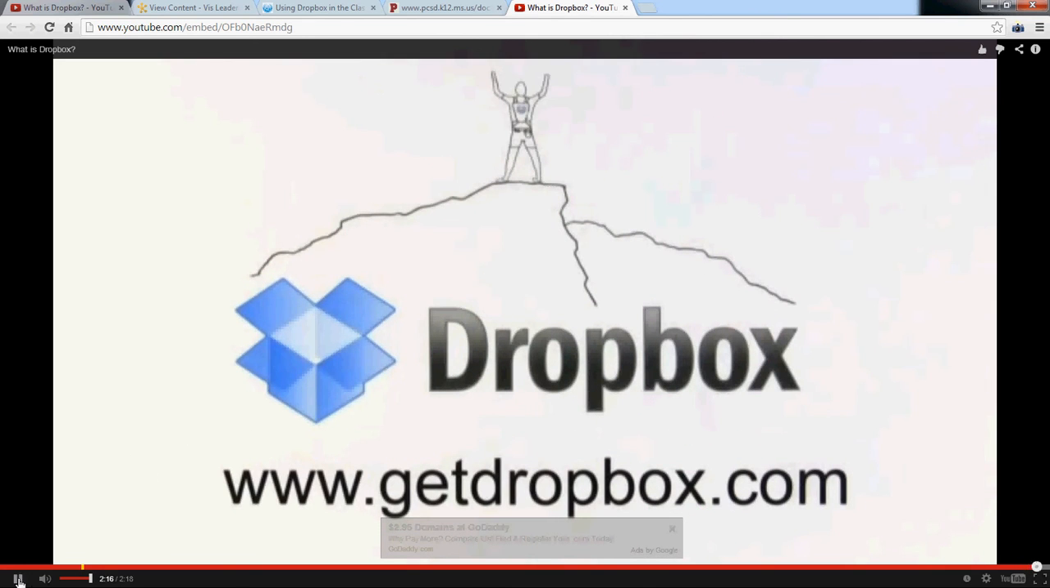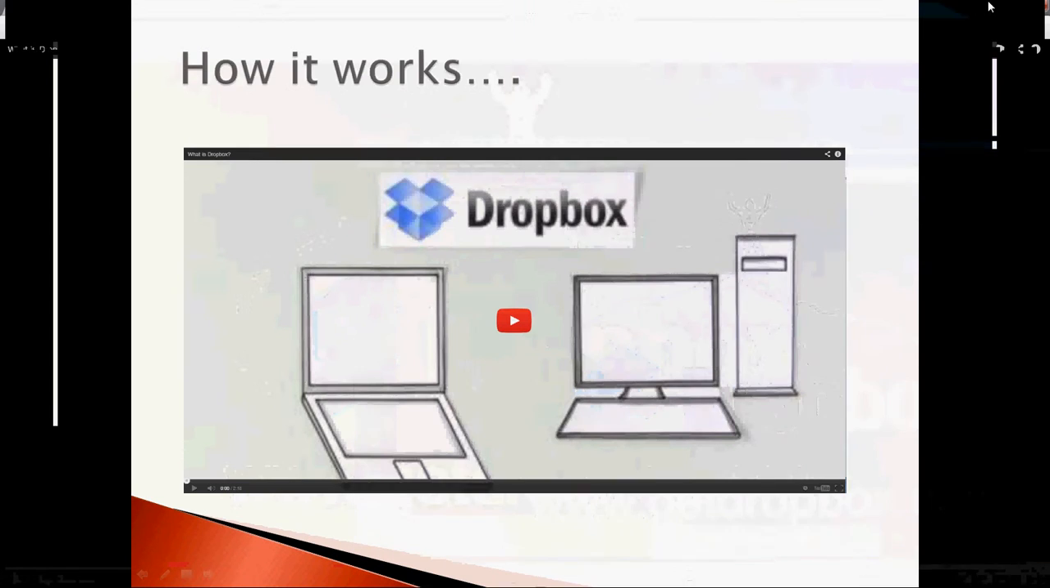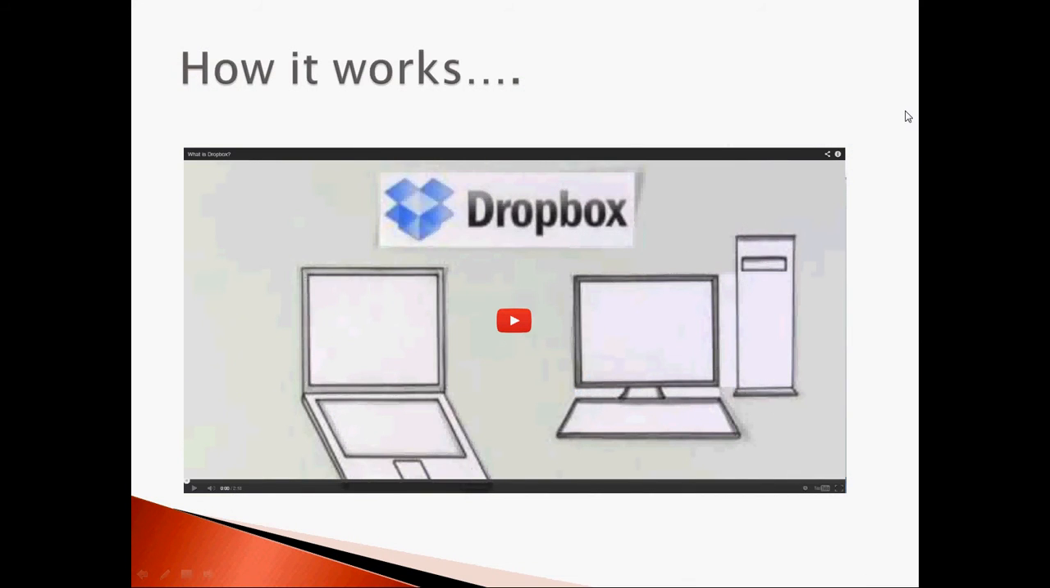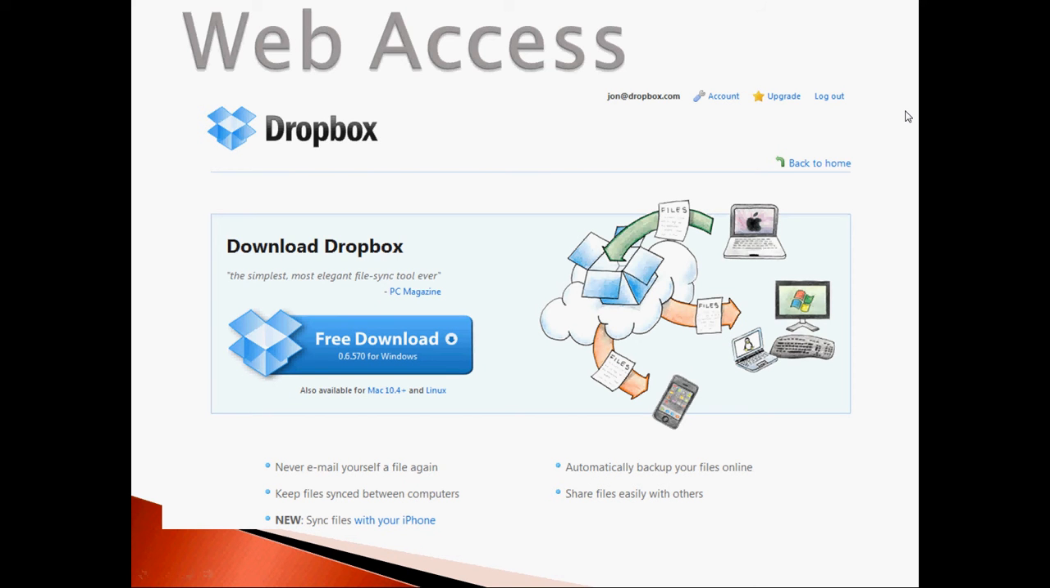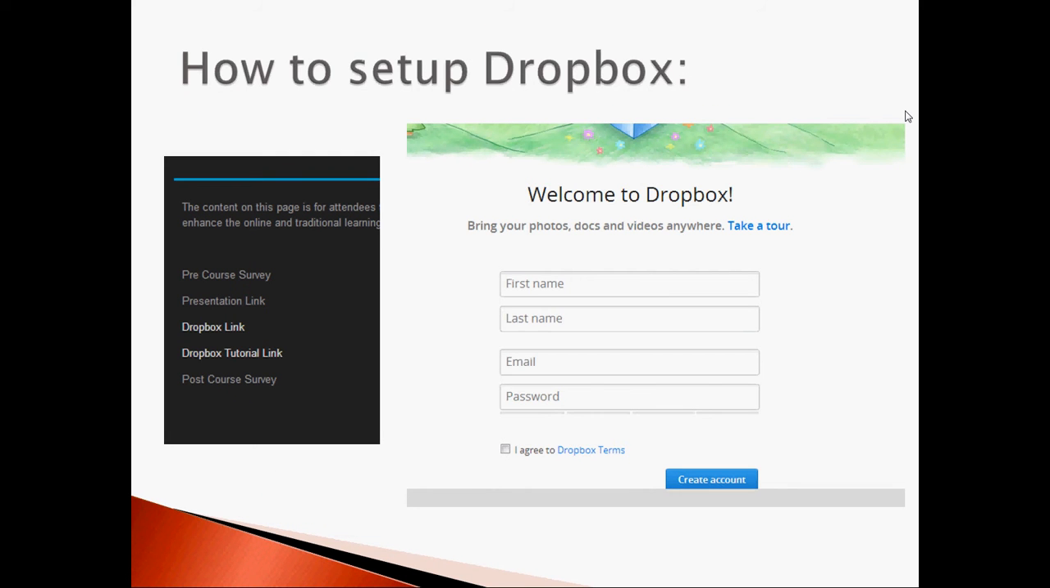So, as you can see, Dropbox is very easy to actually use. You can create your account from the web access by just clicking the free download button and creating an actual account. Once you click the free download button, it's going to download the actual software. And then you're going to put in your first name, your last name, your email, and your password, and then you create your account.